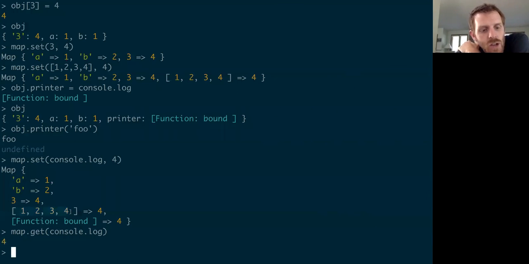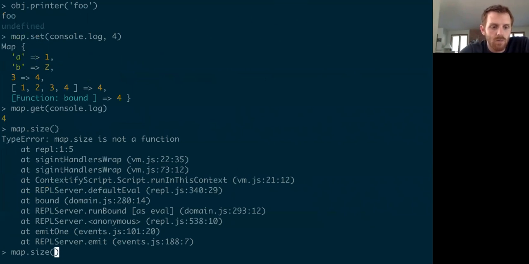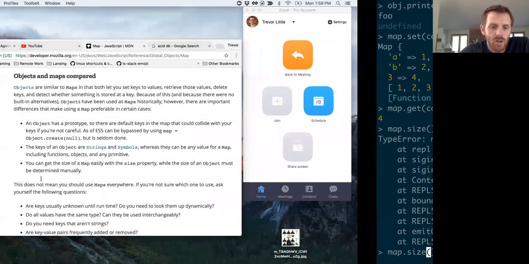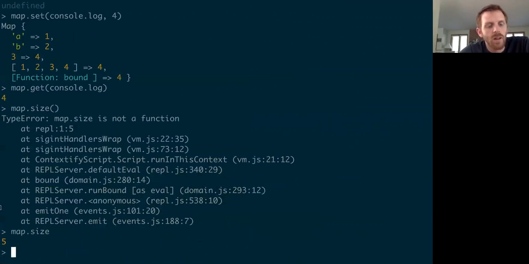And so that can be interesting if you just have any sort of association between two types of things that you want to keep track of. Map gives you a little bit more flexibility. The other thing map is going to give you is the ability to say map.size. Awesome. You got 5 keys in there.